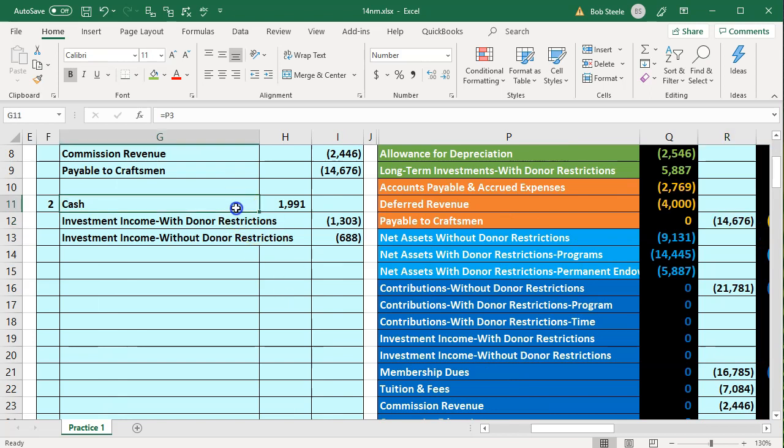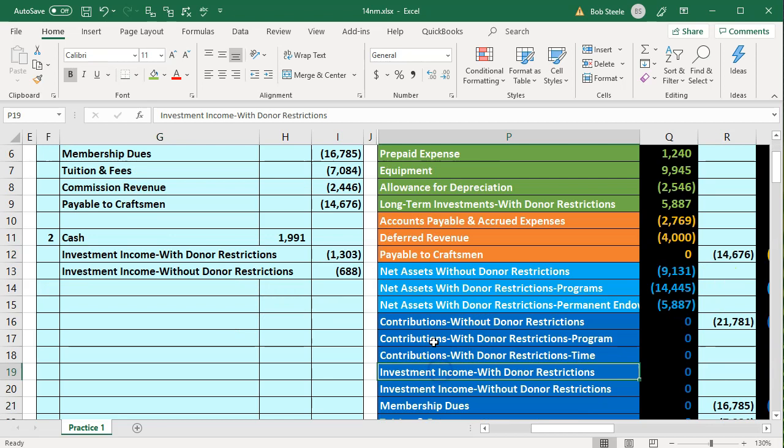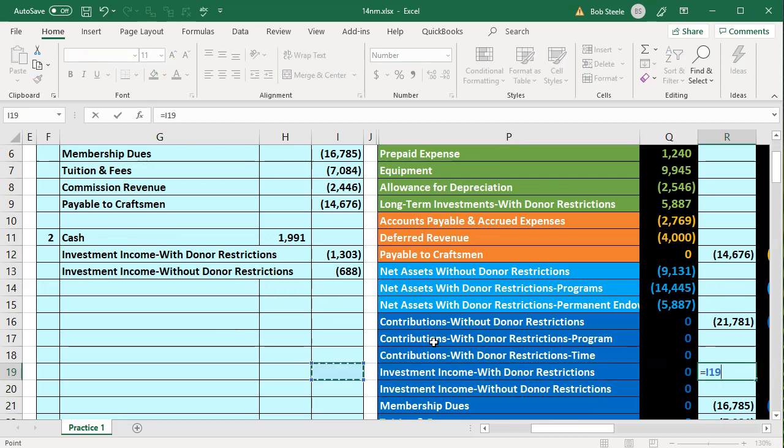Going to scroll over to cash first. Here's cash in our worksheet up top. And we are in R3. I'm going to do this with the keyboard now. I'm going to press F2 to go into it, then plus, then F2 so I can scroll down without using the mouse. And then we'll scroll over to that 1,991. And then we want the investment with donor restrictions. So investment with donor restrictions is going to be down here in R19, equals, and I'm going to scroll over to that 1,303.